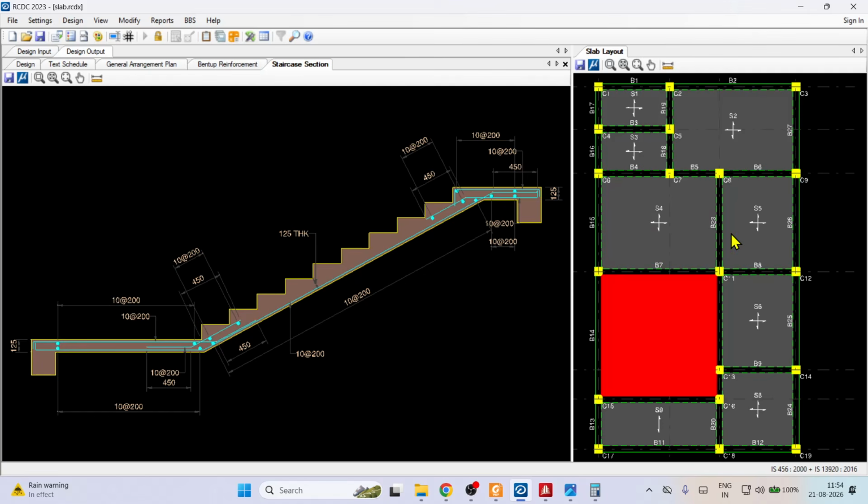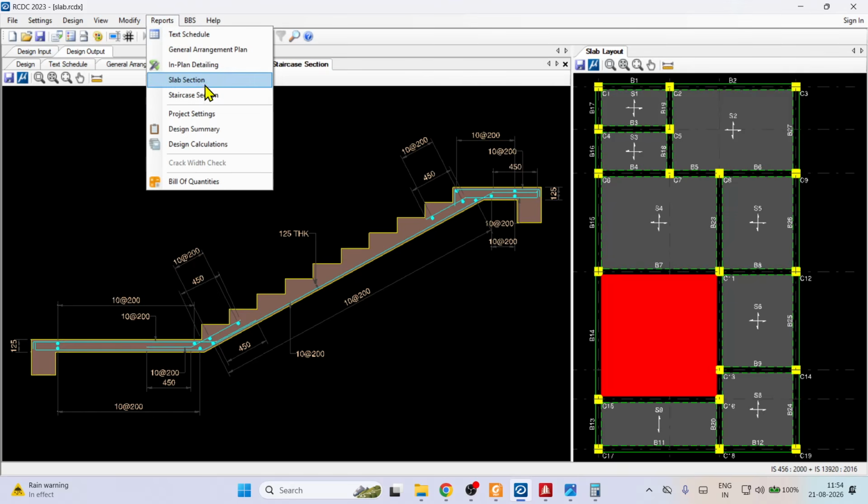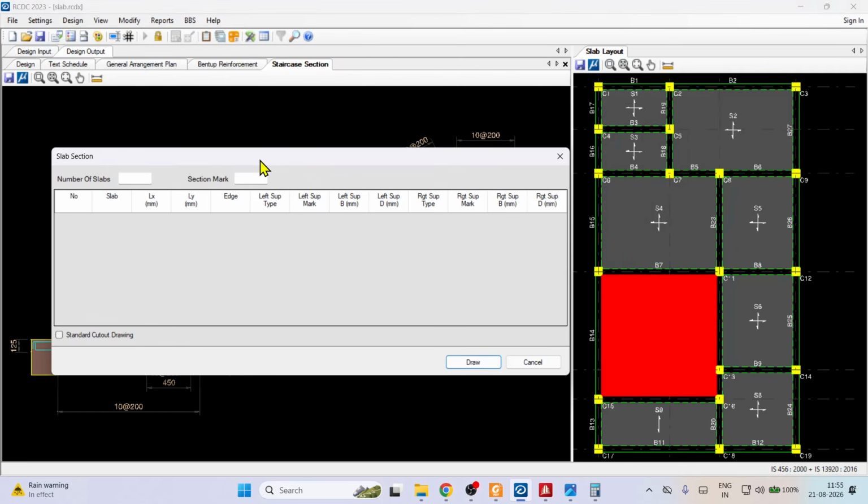If I am interested to see the section of reinforcement of this, so what we will do, go to slab section. Then here number of slab is 2, so put number of slab 2. Mark I am giving as the slab mark, so S4 S5. So S4 S5 I am giving, fine. Then the slab you have to select S4, and then LX LY it is selecting automatically, the shorter span this side and longer span this side.